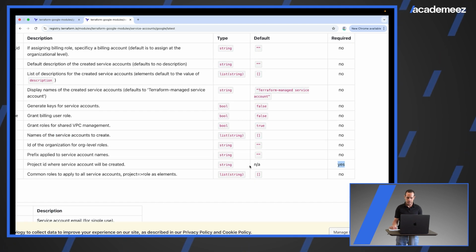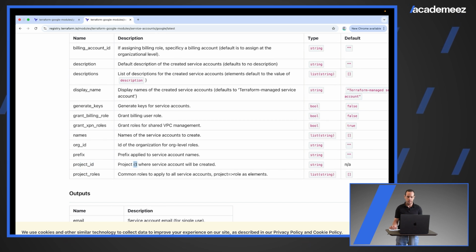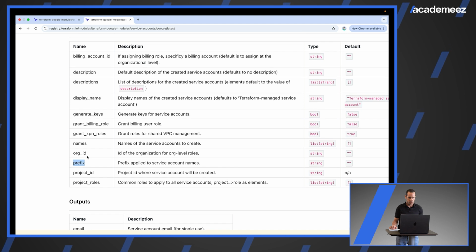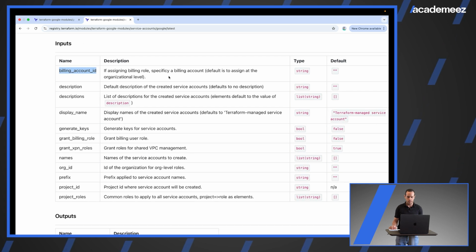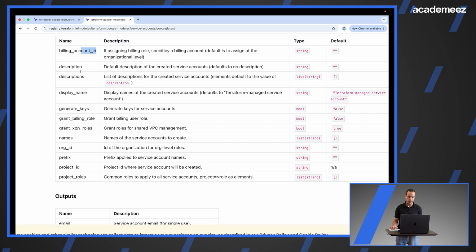We need the project ID where we want to create the service account. We can place a prefix if we want all our service accounts to start with a given name. Display name will not be something generic, every time it will be something new. Description as well. Billing account ID, if assigning, specify the billing account. So we have a billing account for this project, so we would like to set a billing account ID. This will be in all our service accounts, so it will be good to add it here.